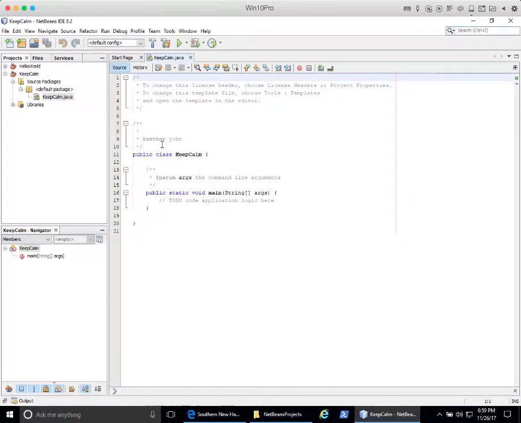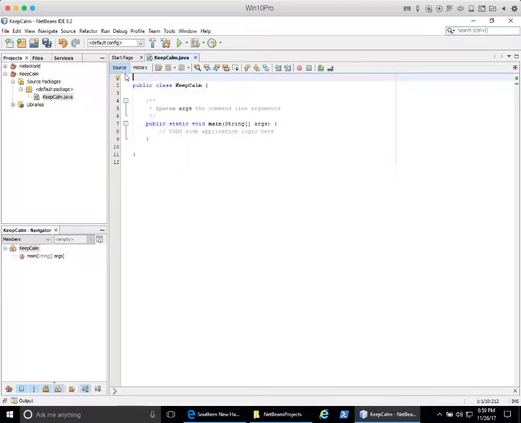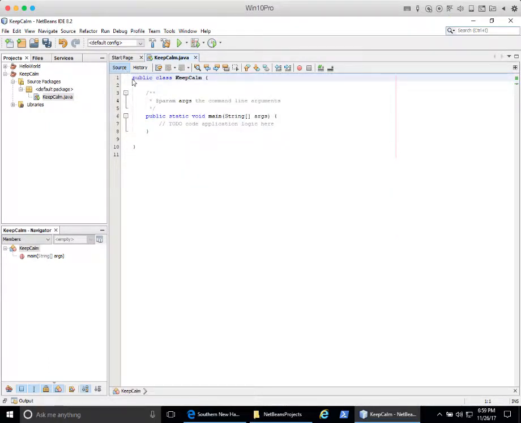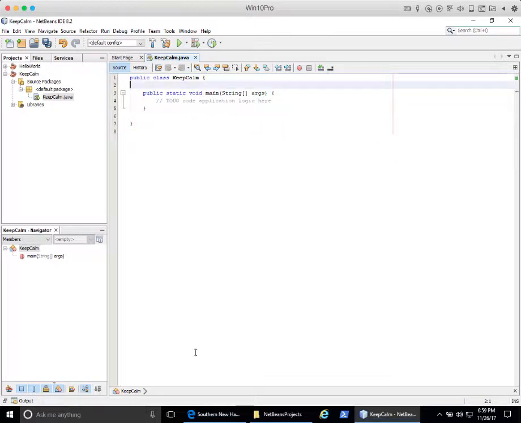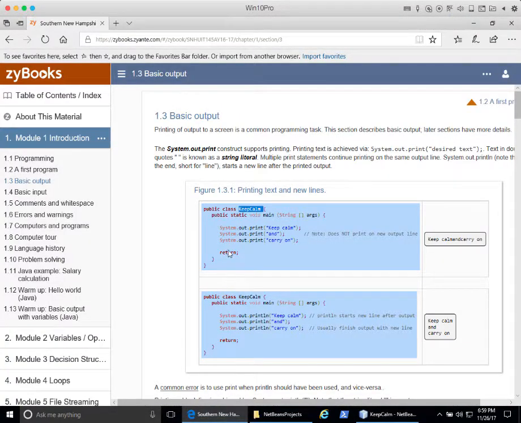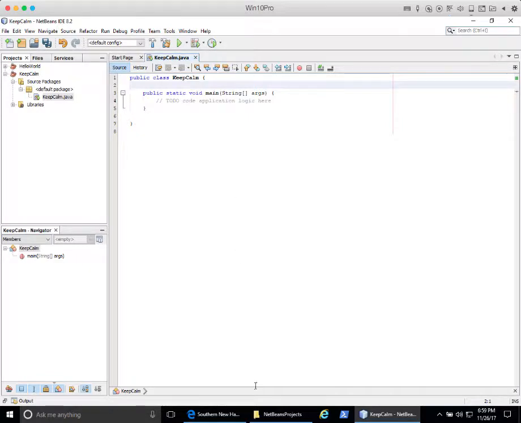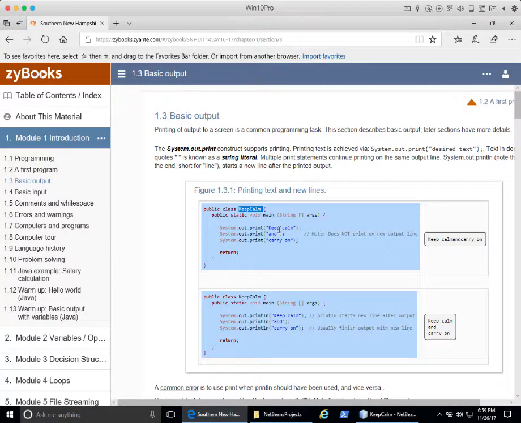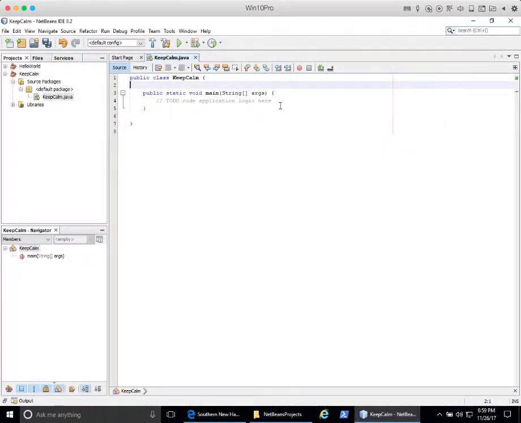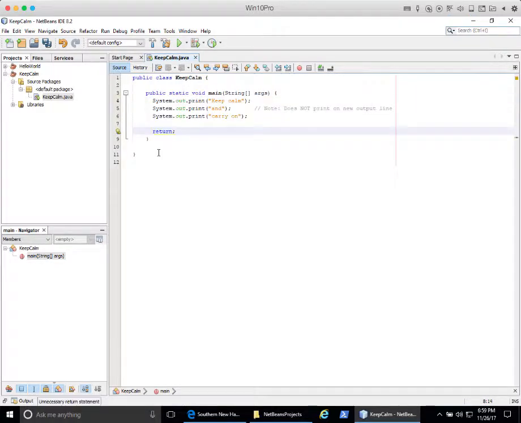Now I've got this boilerplate text. While not necessary, I'm going to take off the extra comments just so we can focus on the material that matters. So now that I've got this class, notice there's public class KeepCalm, public static void main. We already have that here, so all I really want is the code within the main method. Highlight this, copy it, I'll come over to here, and I'll replace here.